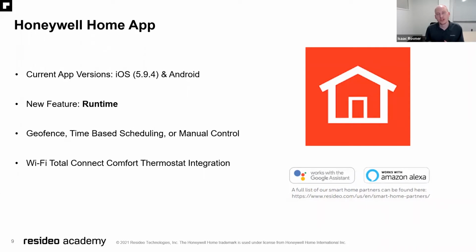Now, the current app version is going to depend on what type of device you're using, but it's always important to make sure that you're using the latest app version. That might look different on iOS or Apple versus Android. On Android, it may vary depending on what model Android device you're using. We'll also talk a little bit about Runtime. This is one of our newer features incorporated into the app, which allows us to monitor trends in runtime and sort by day, week, month, or year.